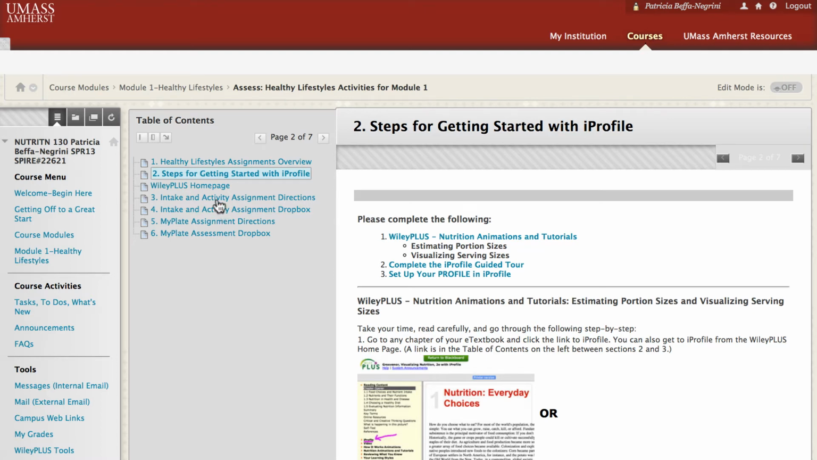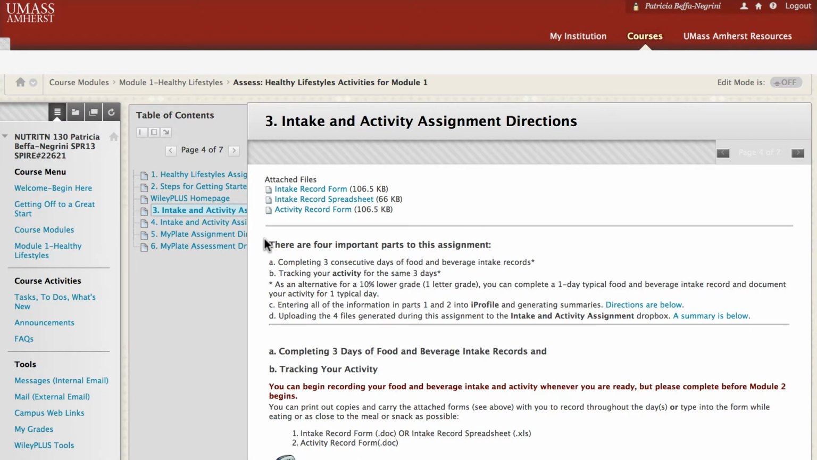So first, the directions. There are 4 important parts to this assignment. First, you're going to complete 3 consecutive days of food and beverage intake. You'll do that either on the intake record form or the intake record Excel spreadsheet, one or the other. Then you're going to track your activity for the same 3 days, and you'll do that on an activity record form. And then you're going to enter all the information that you've recorded on those forms into iProfile and generate some summaries. And those will be in PDF files. And then you're going to upload those files to the assignment Dropbox. And I'll go through this in a second.